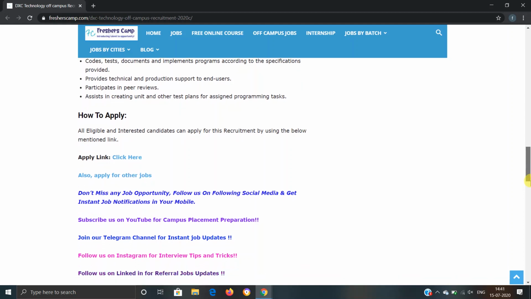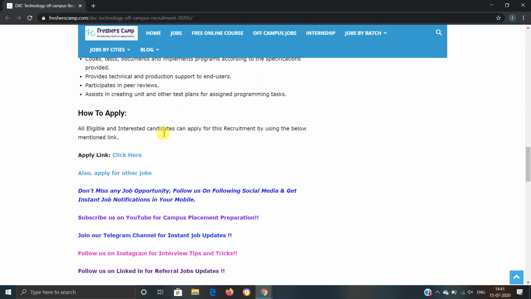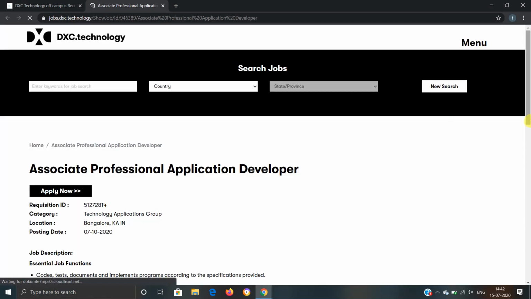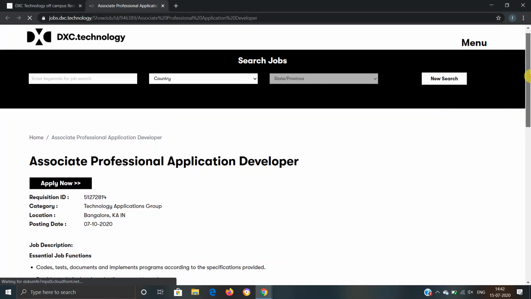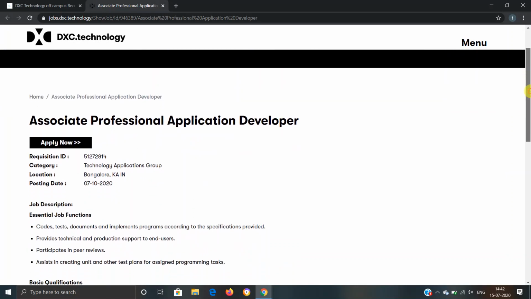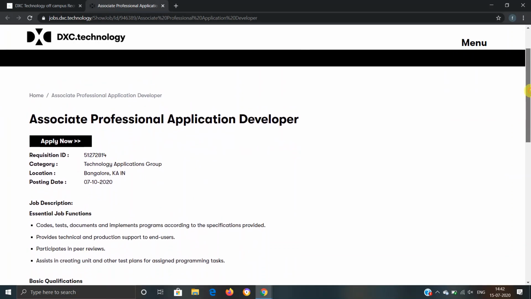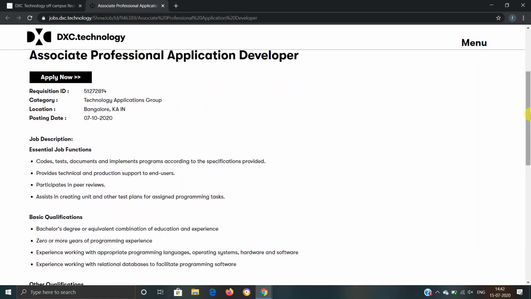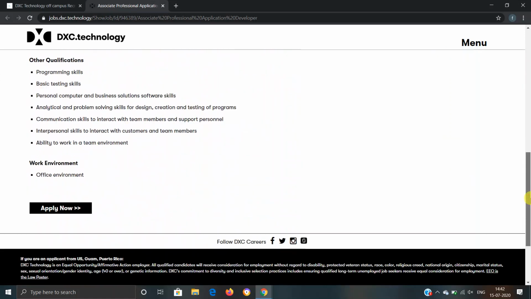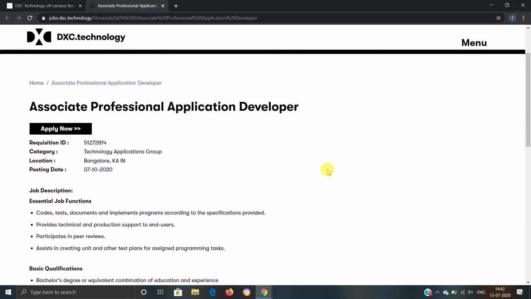So how to apply for DXC Technology Off Campus Recruitment? So we have provided a link here. You have to click on this link and you will move to another website. So as you can see, this is the official website for DXC Technology, and all the information has been provided here regarding Associate Professional Application Developer. So you can also read it from here if you have any kind of queries. If you are interested in the recruitment, you have to click on apply now and you will move to another web page.